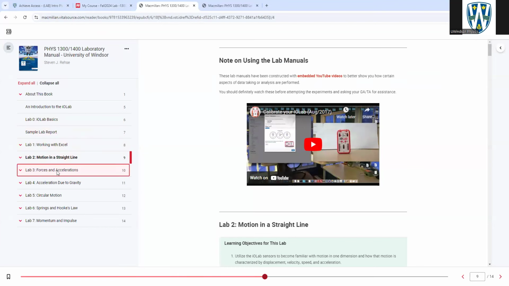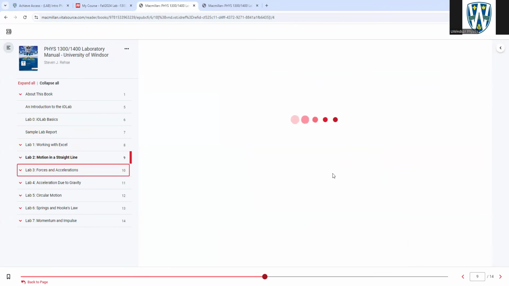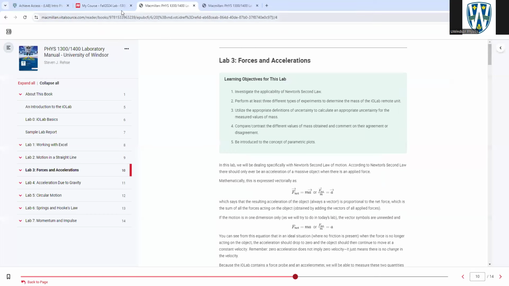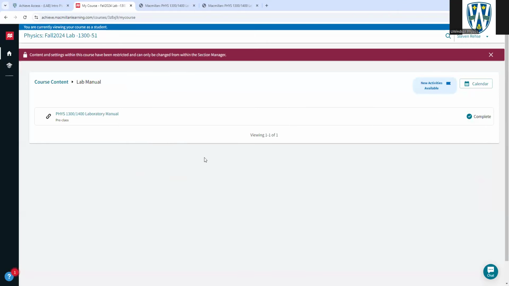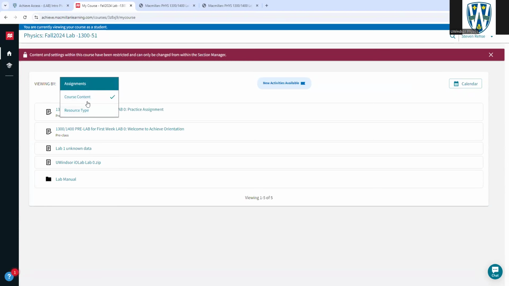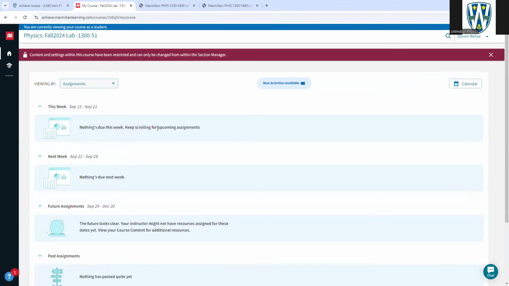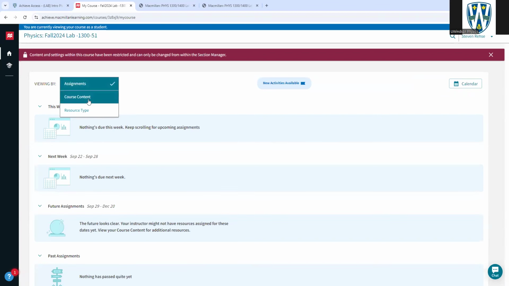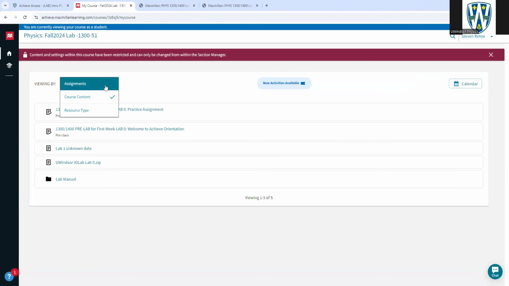So for example, in week 3, you're going to need to have this week 3 lab manual open, and then there are going to be some questions that appear. So where are the questions? Now look, I'm in course content, only the lab manual. You can always click back to course content, and now we're seeing the assessments there. There's a very simple drop-down menu here that allows you to view it by assignments or by course content.